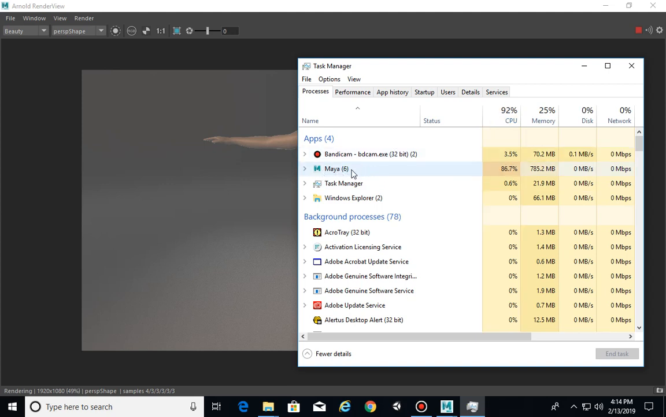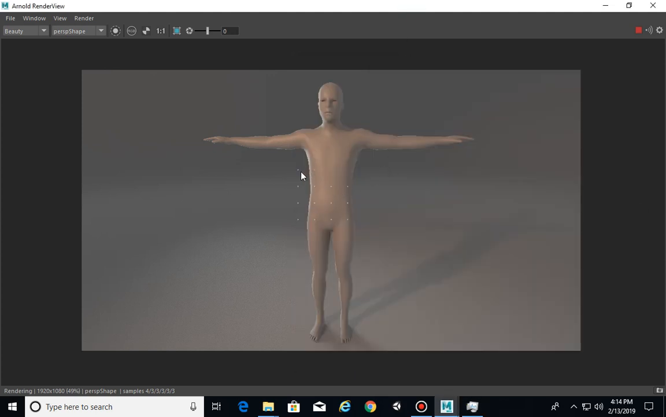But it sometimes also says not responding even when it hasn't crashed. So there's just really not any good indicator for us to know if Arnold is still going. So there we go. Now I can see my render tiles. So I'm going to be like, okay, yeah, it's still rendering. I'm going to let it render.